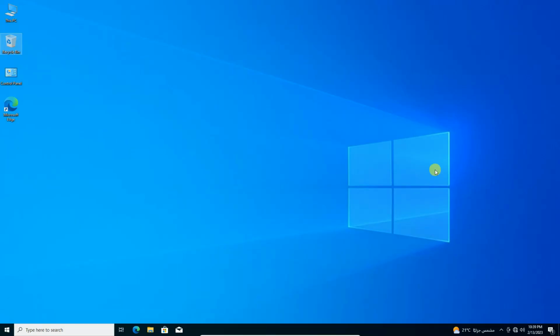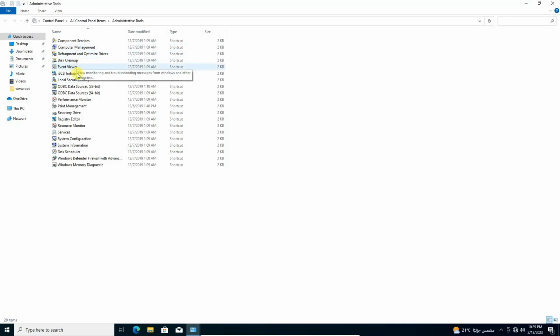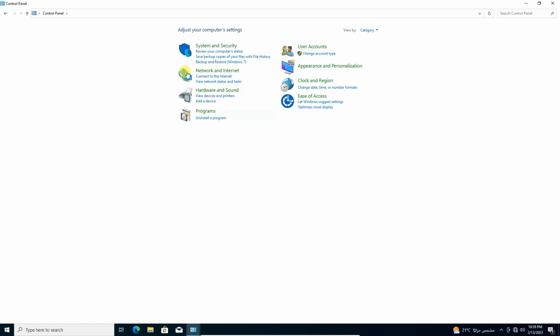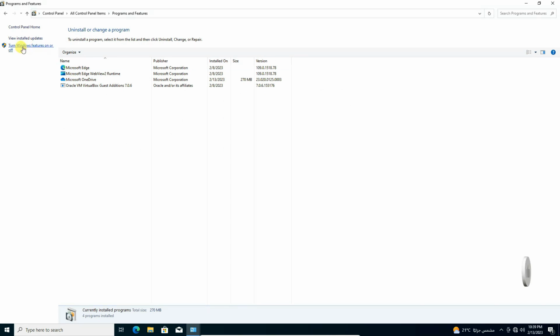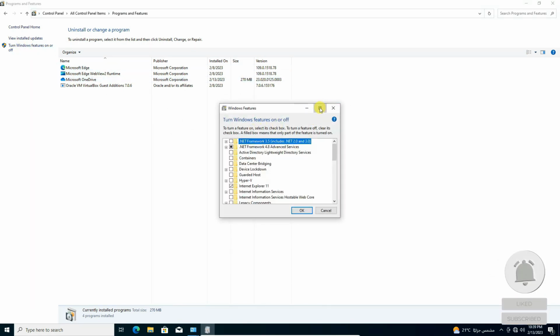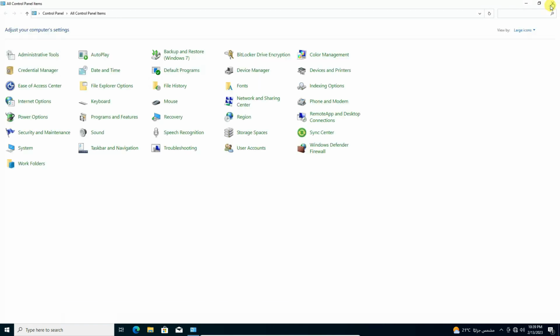As you can see, our machine restarted and we don't have IIS and Hyper-V. In order to check that, we can go to the control panel. We can see administrative tools. We don't see IIS over here and there is no Hyper-V. Further, in order to check it, we'll go to the control panel, large icons, and then programs and features. Then we'll click on turn Windows features on and off. And you can see that Hyper-V is unchecked and IIS is unchecked. So we have removed both things from this machine.